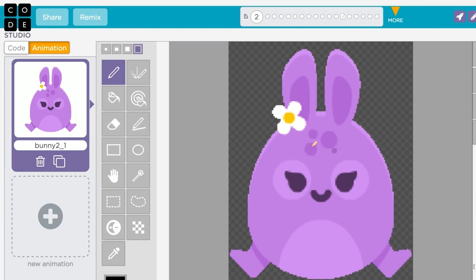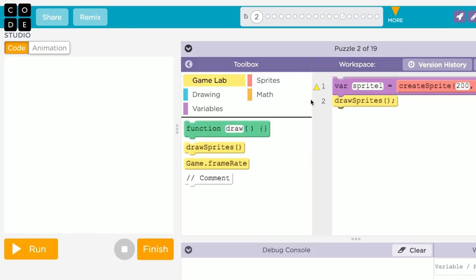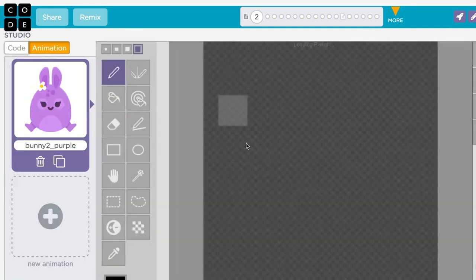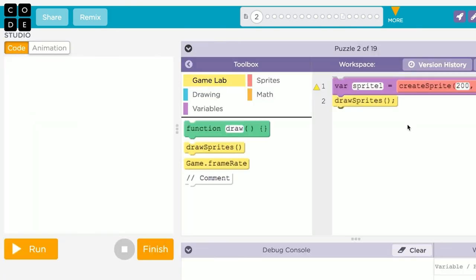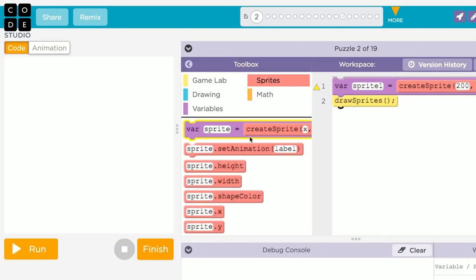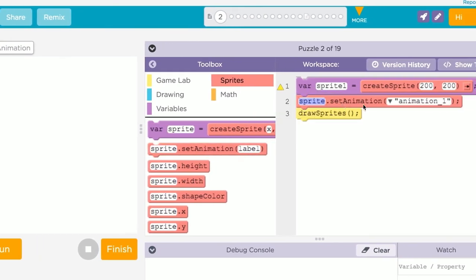Once you've selected an image, it'll be added to your project and shown on the left. If you like, you can also change the name of your image. So, here we've added an image in the Animation tab, and we have code that creates a basic sprite. Now we'll need to put those two together and tell the computer that we want this particular sprite. We'll use the set animation block to do this.